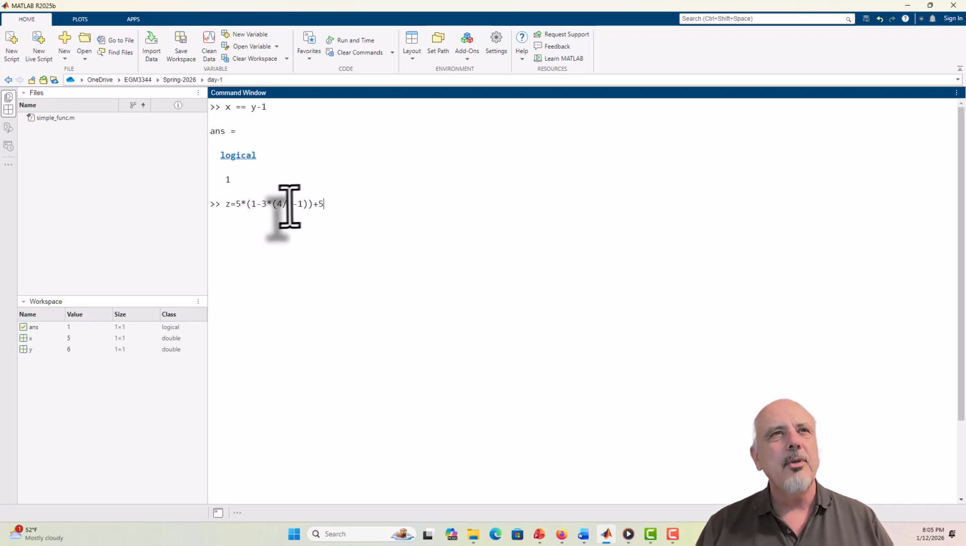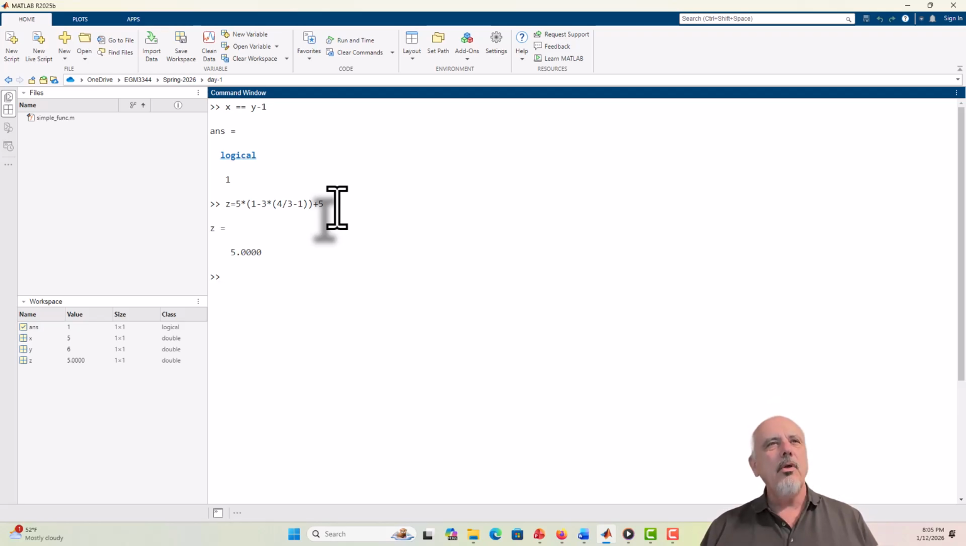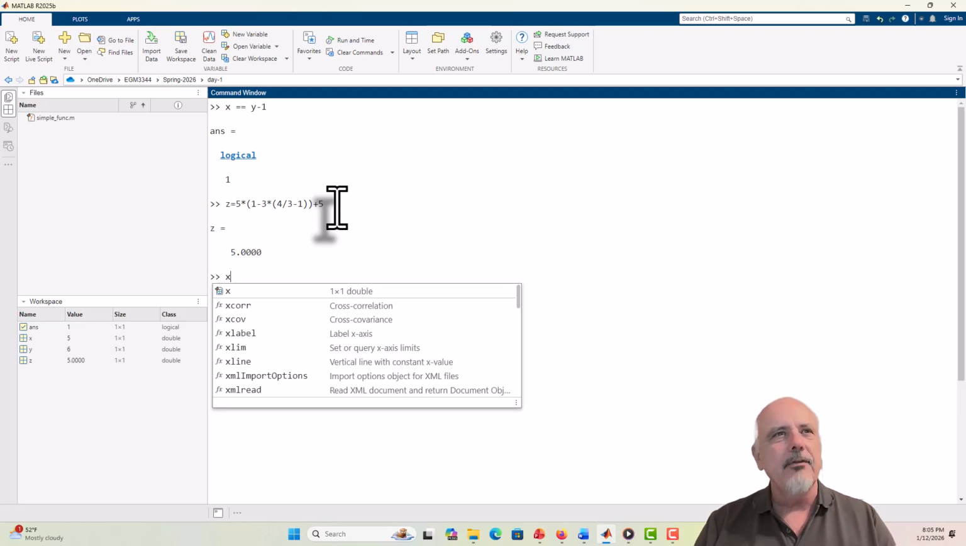minus 1, so that should be 1/3, times 3 should be a 1. 3 times the 1/3 is 1. So I have 1 minus 1, that should be 0. 0 times 5 is 0. I add 5. Z should be 5. Don't you agree? Let's see what it is. Yeah. So now, x is 5, right?